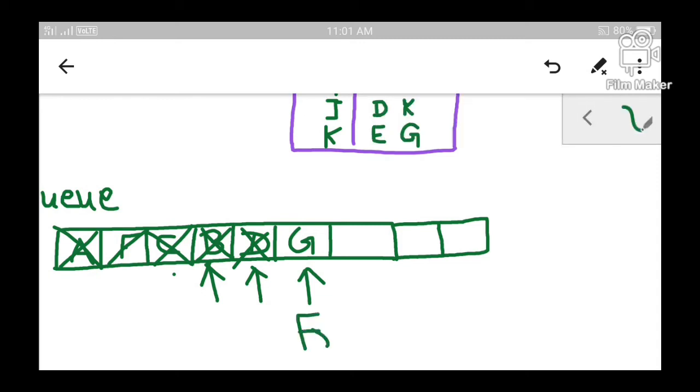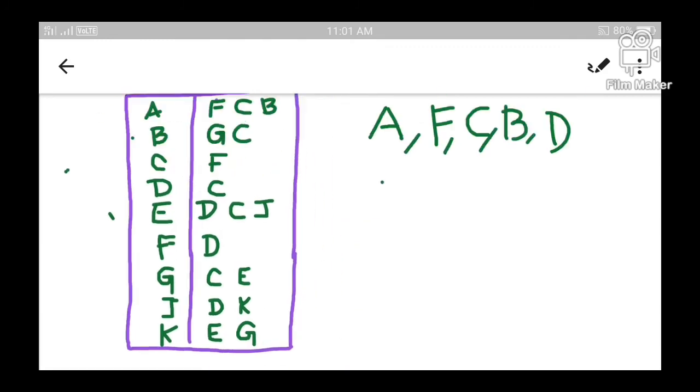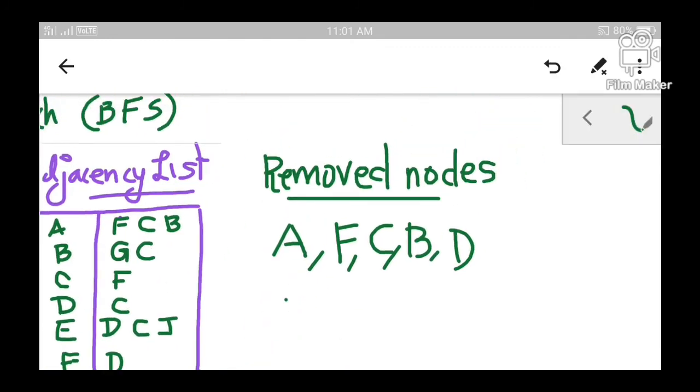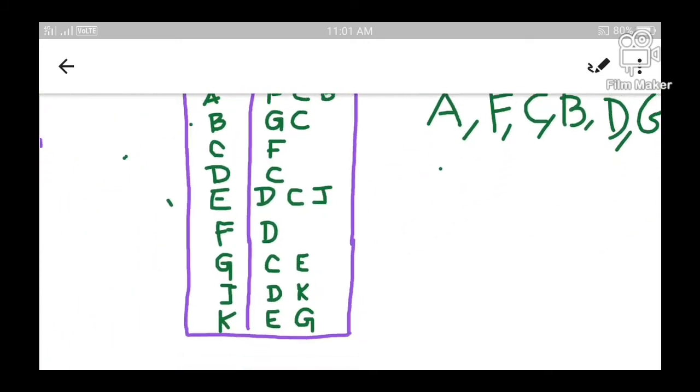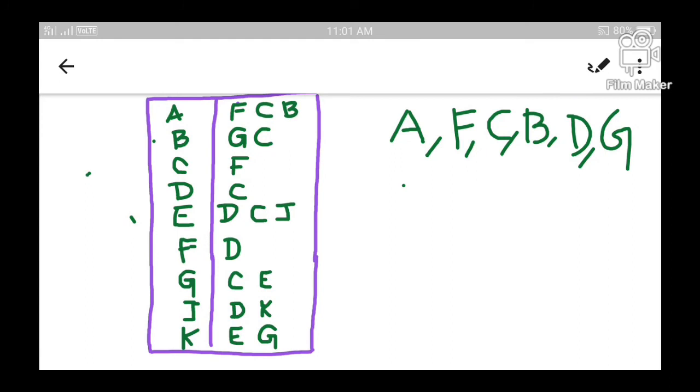The element which is in the front of the queue is G. So the front element is now deleted from the queue. After deleting an element, it is added to the list of removed nodes. Once G is removed, all its adjacent nodes need to be inserted into the queue, which are C and E. But C cannot be inserted since it is already visited, but E can be inserted since it is not visited earlier. So this time I am going to insert E to the queue.